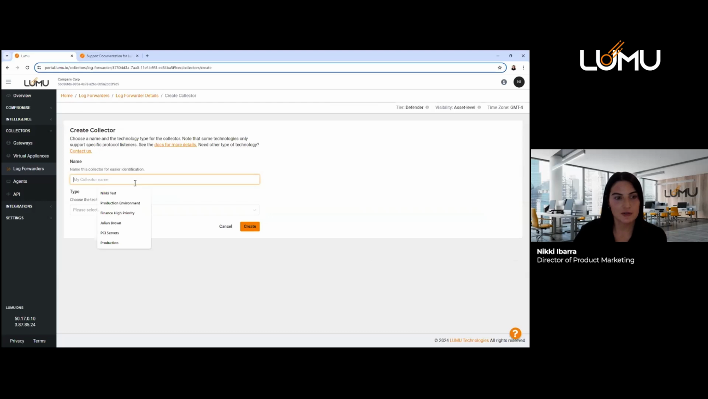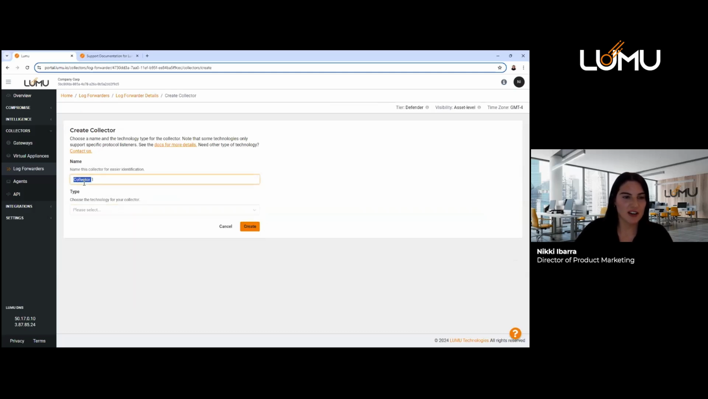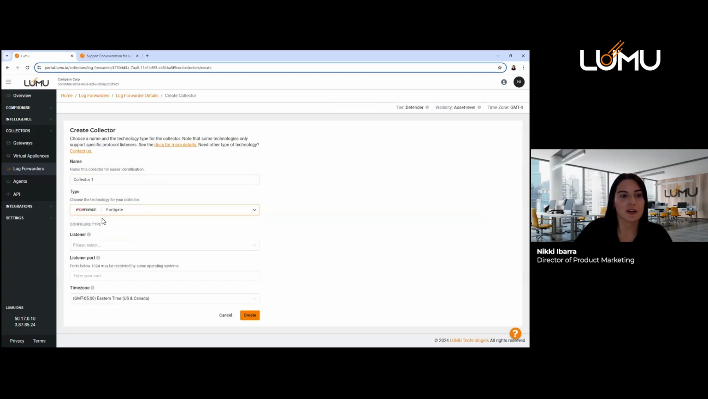Now, these collectors, you can, again, name for whichever technology, or you may want to identify it by the technology type. So let's say this is your FortiGate collector. Maybe you want to call it FortiGate collector. You'll enter all of the information there within the technology, and you'll be able to create it from there.